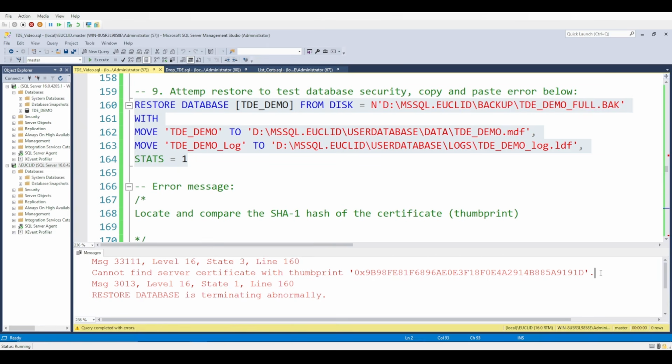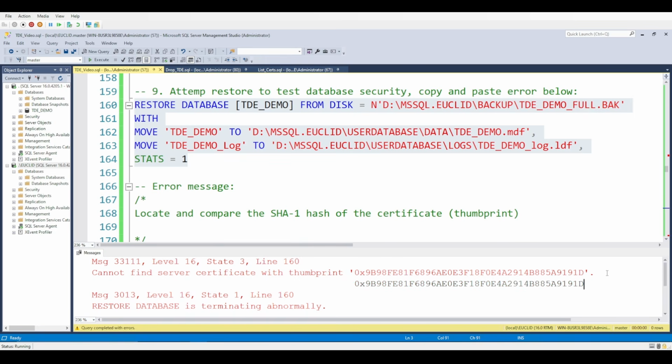So I'm just going to copy that and compare it. Okay, as you can see, this value here is exactly the same as this value right here. So that way I can identify, in case I have more than one certificate, which is the certificate that belongs to this database. This is good in the case that I have more than one certificate. But since we only have one, we already know which one it is.